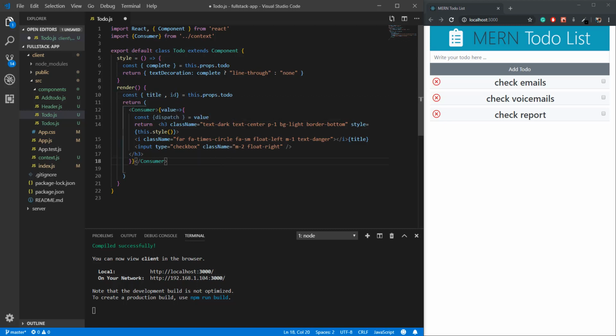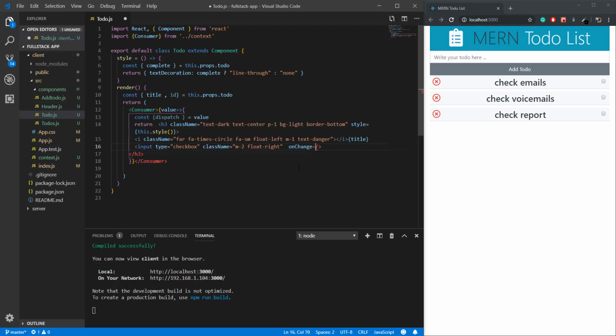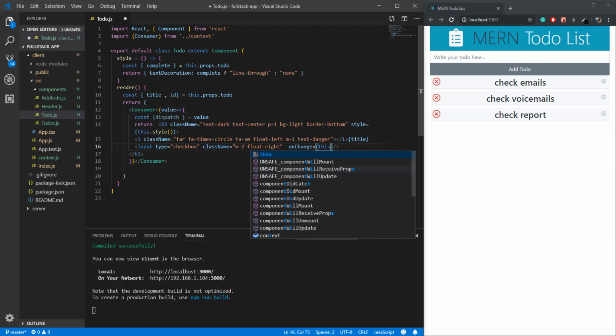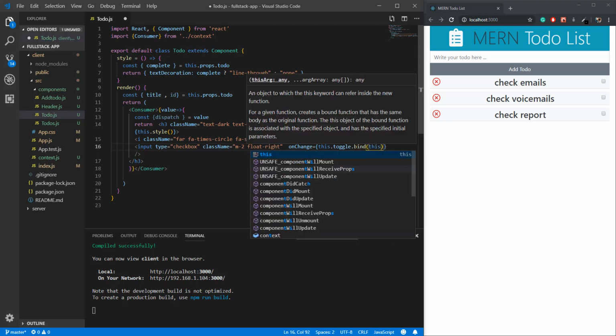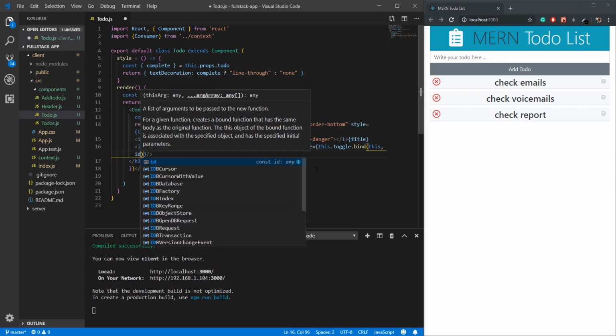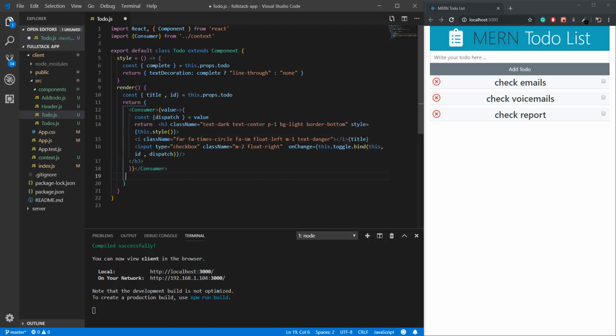Since we have ID and dispatch, what we're gonna do is on this input, I'm gonna do onChange, and this would have this dot, we'll call this toggle. We will create this now, and we're going to bind it to this, and we will pass ID and dispatch to it. So let's just make this toggle function.